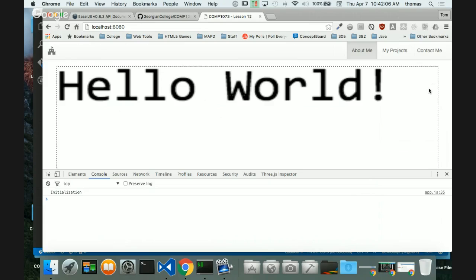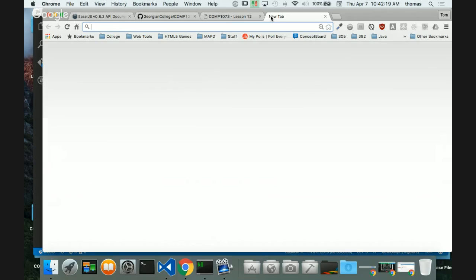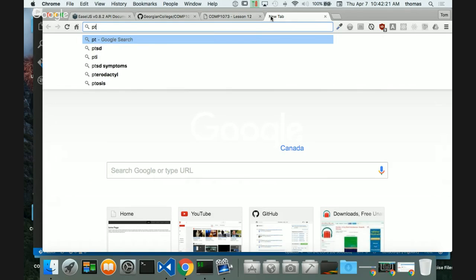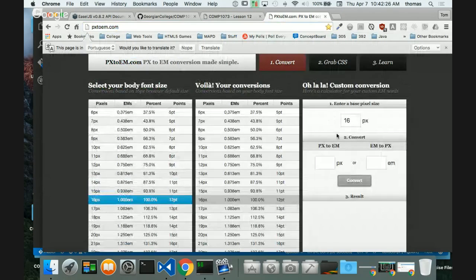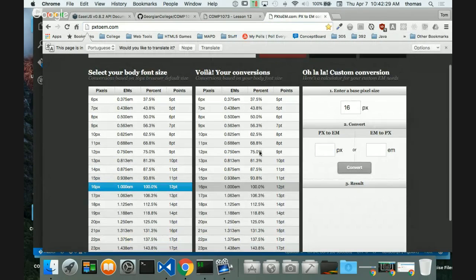What if, instead of using pixels, I use something like ems? Would that make a difference? Can I use ems with Create.js? If you're part of the CSS world, how many ems is 40 pixels? And if you don't know that number, there's actually a website for pixels to ems, and notice that the default pixel size for ems is 16 pixels unless you otherwise specify. So when I convert 40 pixels to ems, it's going to be 2.5 ems. So I can use 2.5 ems instead of 40 pixels.